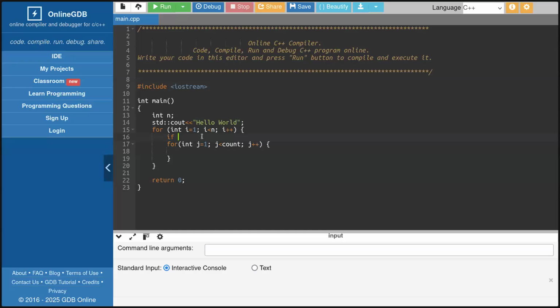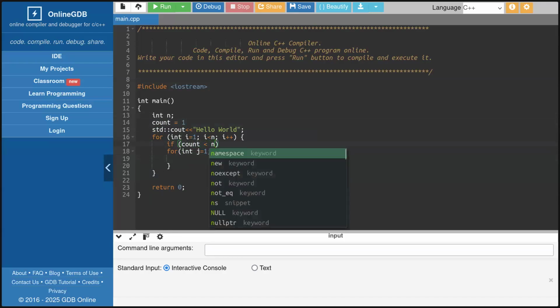Should I keep doing it this way? I think you could just break it down into two different nested for loops, one for the top half and one for the bottom half. That might make it a little easier. Or we could do an if statement. That's a smart idea too. Yeah, let's undo this. Count is less than n.